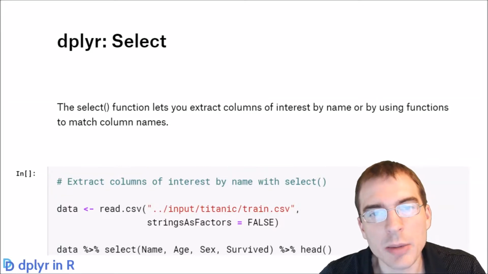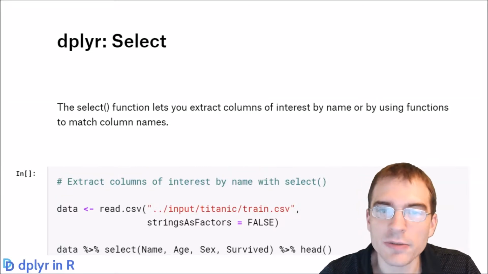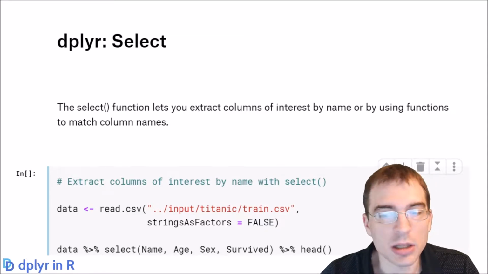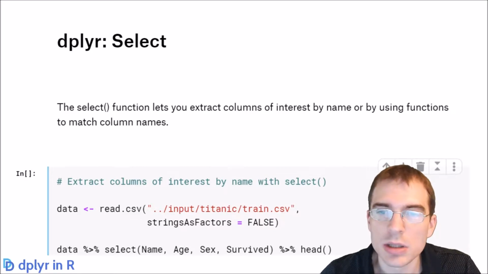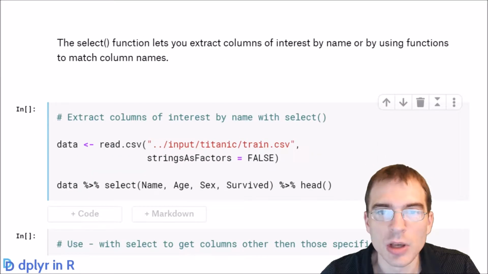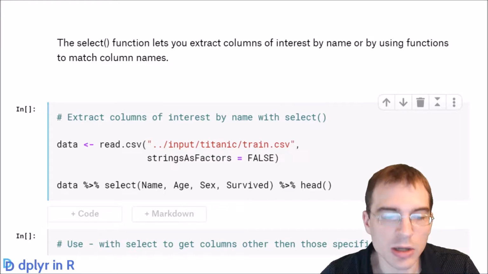In the dplyr library, you use the select function to extract columns of interest either by the column name or by using special functions that you can pass into the select function. So we'll just start by looking at the basic usage of select. We're going to load in the Titanic disaster training dataset from Kaggle, and then we're just going to use select to get some of the columns.